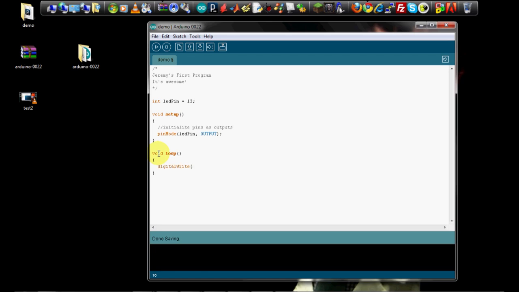Once again, it takes two arguments. The first one is which pin you want to write to. Again, it's going to be LED pin. And whether you want to set it high or low. High means on, low means off. So we're going to start by setting it high.